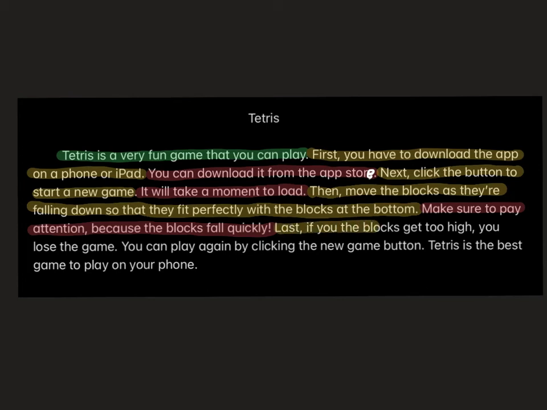Last, another error. I don't want the words "you" and "the." So I'm going to cross that out. And let's read it to make sure. Last, I do want the. So I have to erase this. Okay, now let's read it again to see if it makes sense. Last, if the blocks get too high, you lose the game. You can play again by clicking the new game button. Tetris is the best game to play on your phone.